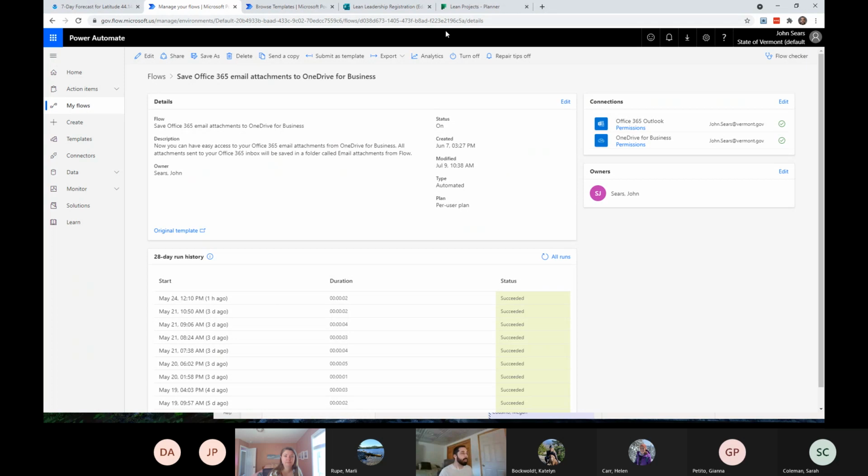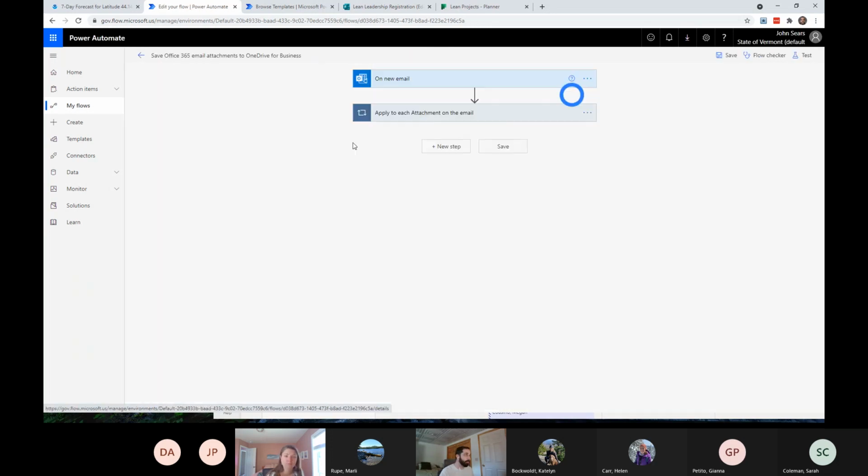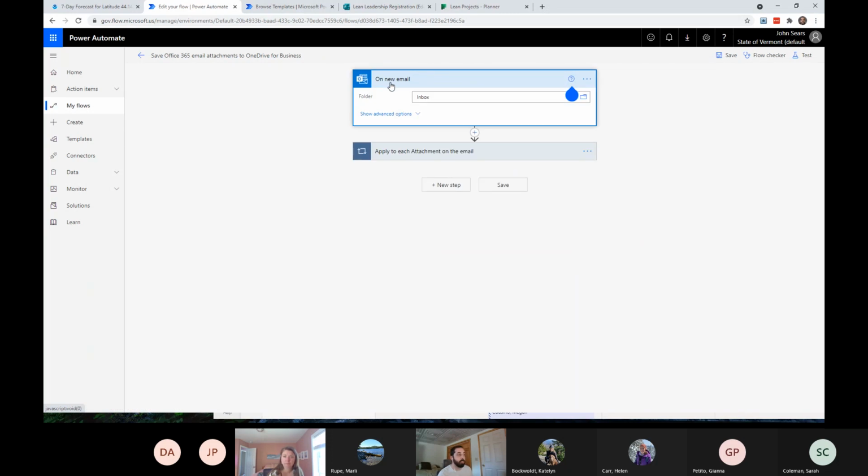And so there's a couple things you can do with it. If it was broken for some reason or doing something that wasn't intended, I can go ahead and turn it off. But we're going to hit edit so that we can take a look at what the flow looks like. So this one's fairly straightforward. The first item at the top here is the triggering action. So it's what causes things to happen. So I can go ahead and click on it and expand it.